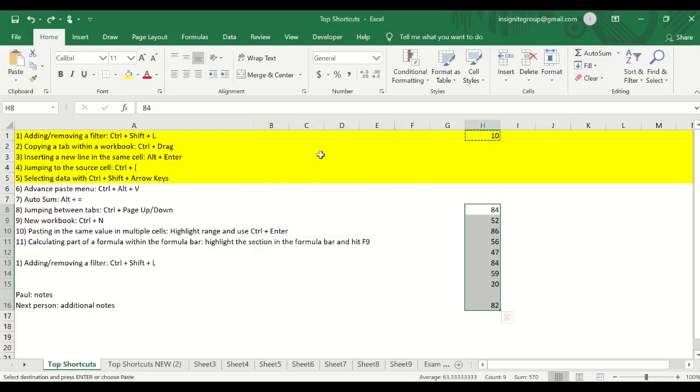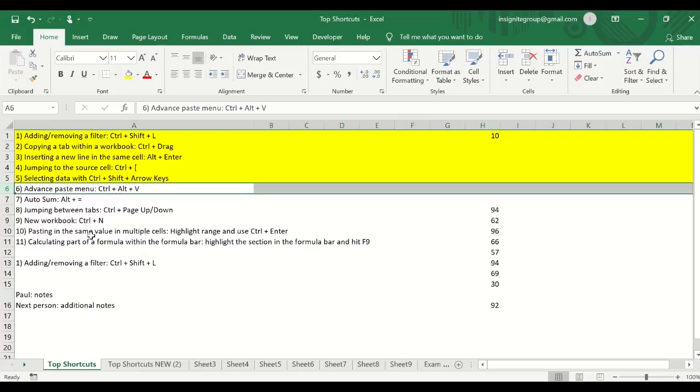It was 84, now it's 94, it was 52, now it's 62. So it's literally just taking all of those numbers and adding that constant that we wanted added to it. There's a lot of value, a lot of flexibility for what you can be doing with Control-Alt-V. It's a really powerful shortcut, and if I was doing these in order, it might be a really good candidate to be number one. But again, no particular order.